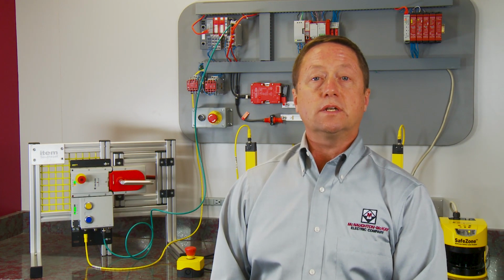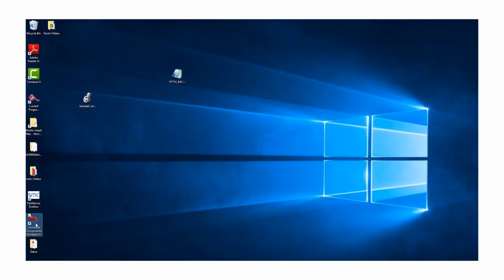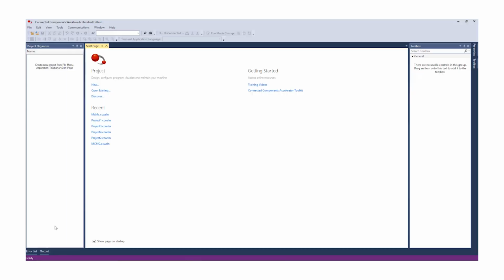In this video, we're going to show you how to configure the CR30 Configurable Safety Relay. To configure the CR30, we must open Connected Component Workbench. Select New. Rename your project. And click on Create.